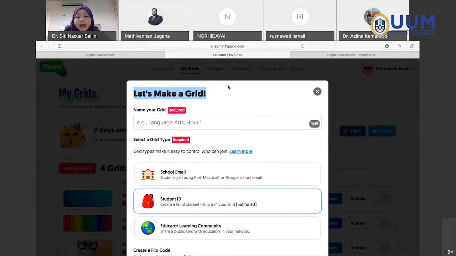Okay, so let's make a grid. We will name the grid. For example, you can use the course code to name the grid. So perhaps SGDT 5013. Because I already have SGDT 5013, I make it here like, for example, A192. So this is for the A192 session.